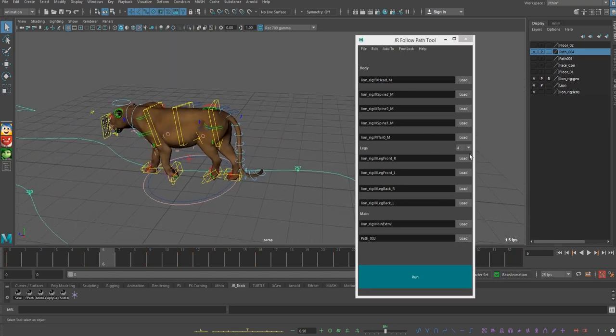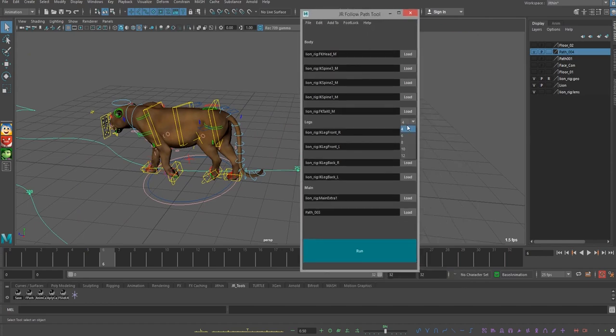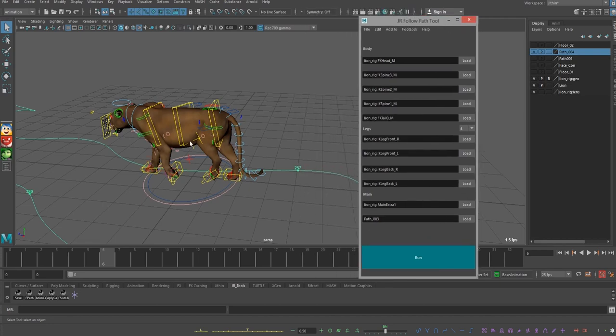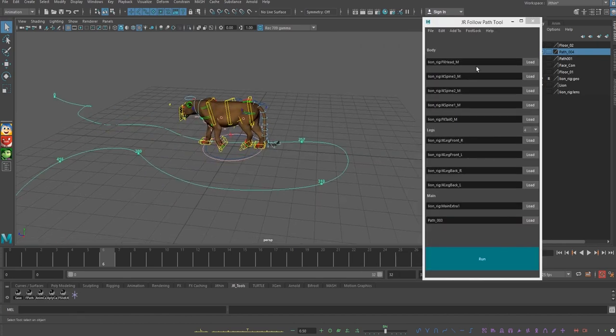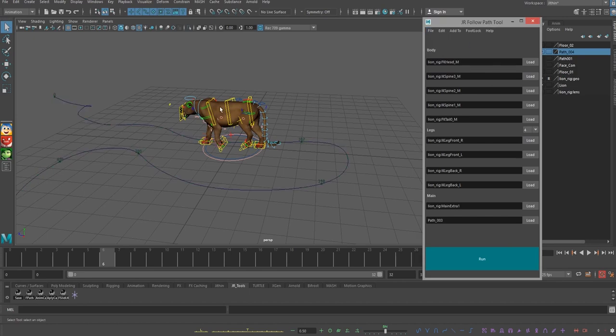Okay, and here you can find an option. These numbers represent how many legs your character has. This character has 4 legs, so just leave it as 4. After you load all of your controls here, you need to save it. So go to File and save it.